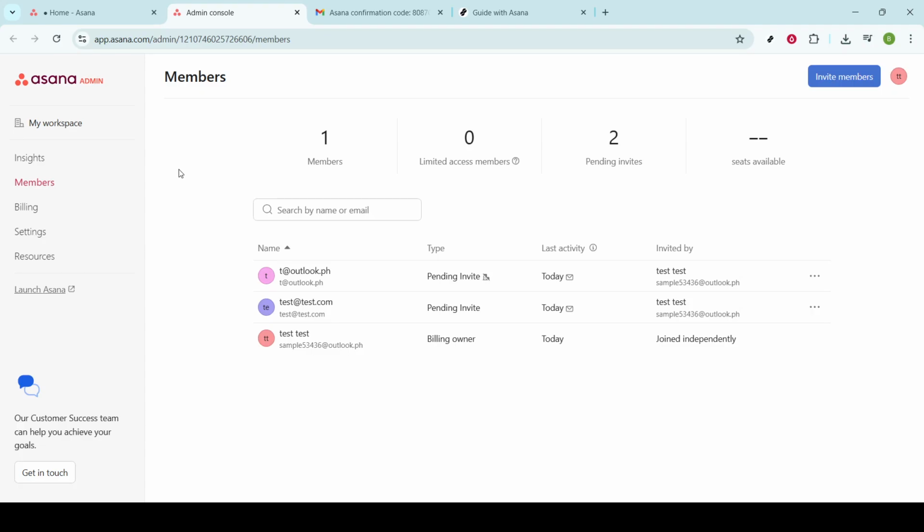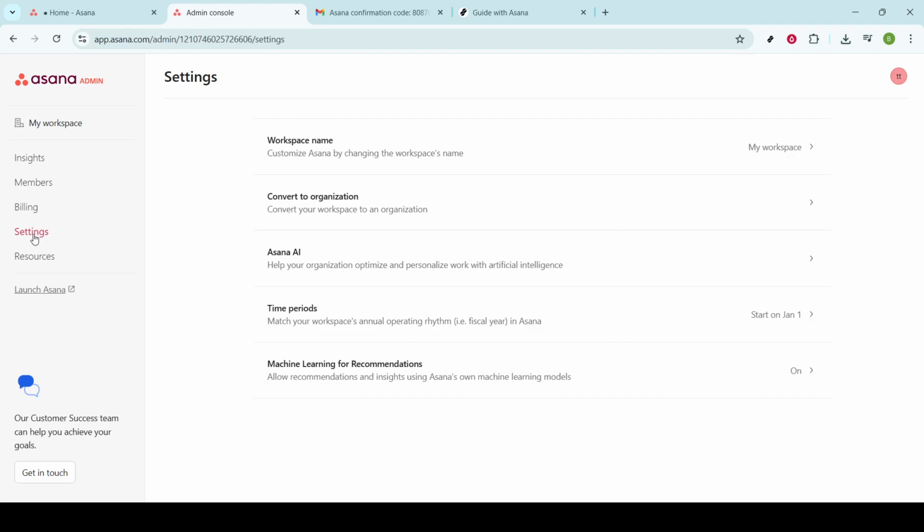Within the Admin Console, you'll want to find the Settings tab. This is an area packed with configurable options that allow you to manage your workspace efficiently. Once you click on Settings, you'll be directed to a new page where you can tweak different aspects of your workspace. At this point, what you're looking for is the Workspace Name field. This is what allows you to edit the current name of your workspace.